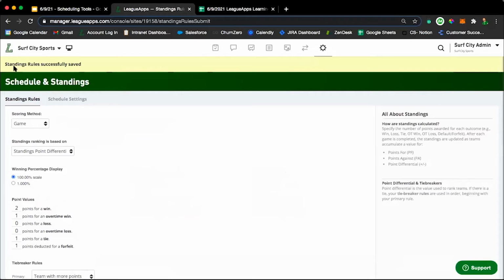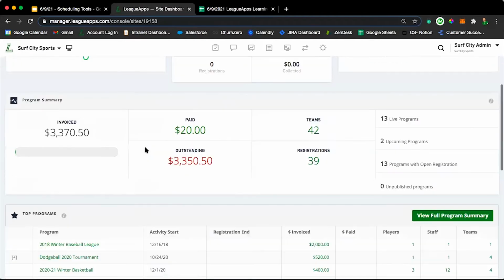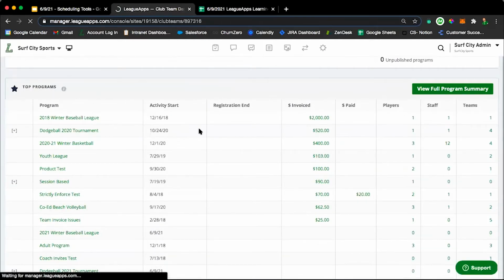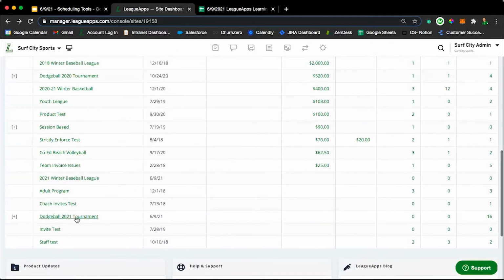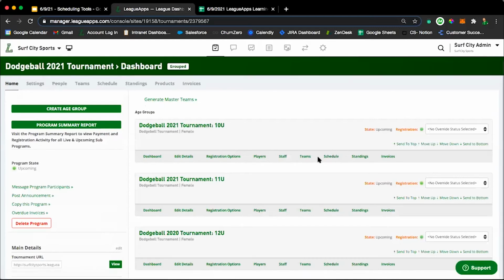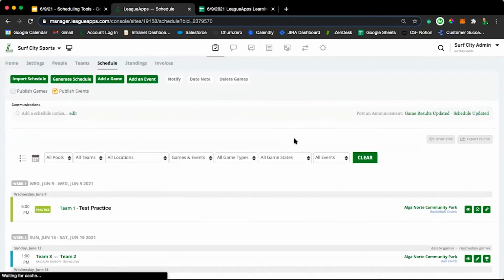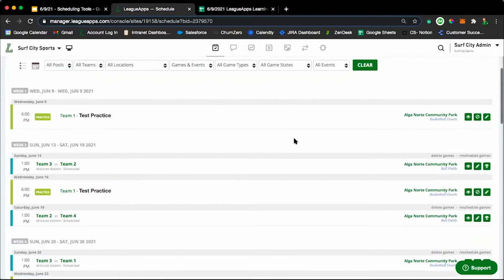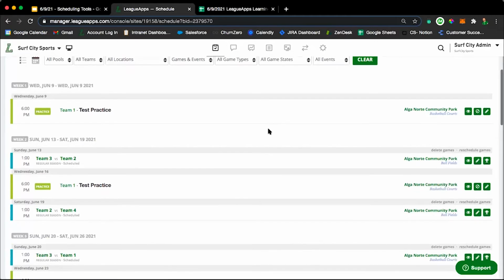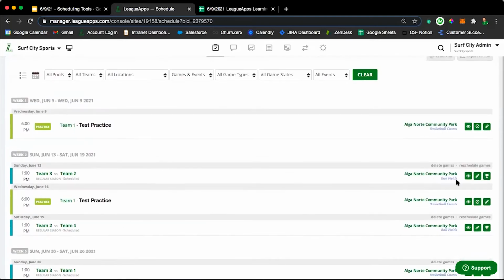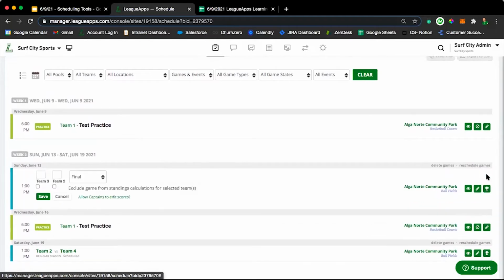Next thing that we're going to go through is entering scores. So once we have those games all created, let's go back into our dodgeball tournament. I'll go into the schedule here. Alrighty, so entering scores: once a game ends, you're able to go in and enter the score. The way you would do that is by going to the game. So we'll find the game on the schedule, and then we will click on this record game results button.